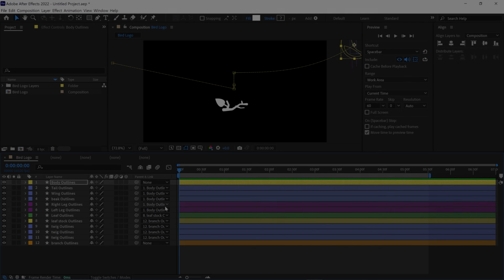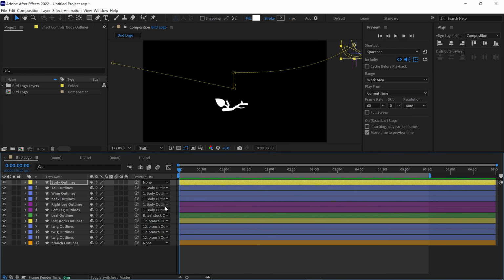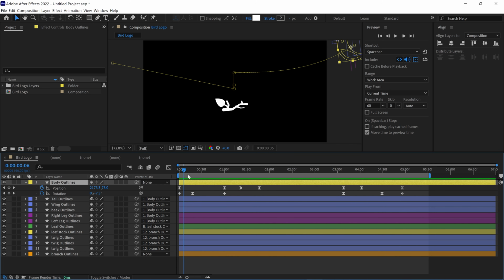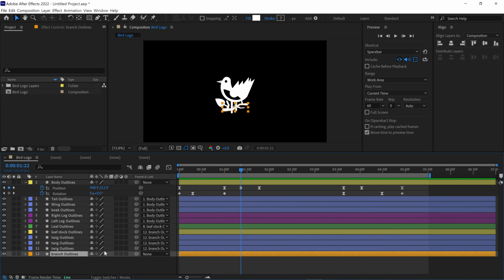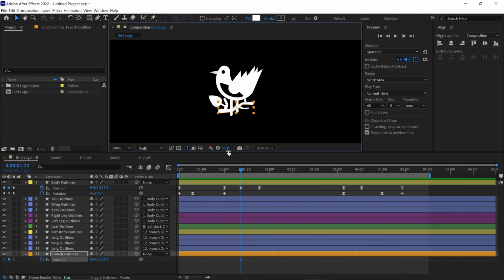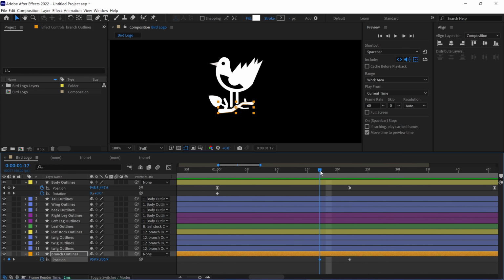Chapter 2. Branch Animation. First, I open the body layer keyframes so that I can animate the branch according to the bird's movements. I select the branch layer and open its position properties. Then, I add a keyframe at this point. Next, I drag the time indicator to where the bird is about to touch the branch and add a keyframe. Now, go back to the second keyframe and change the branch position according to the bird's movements.